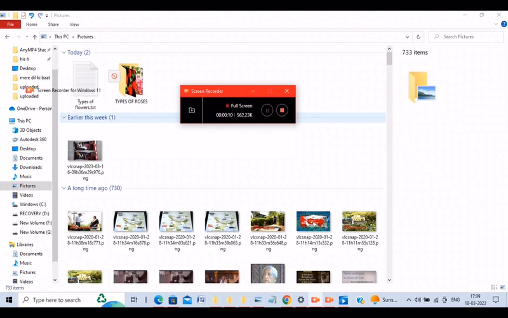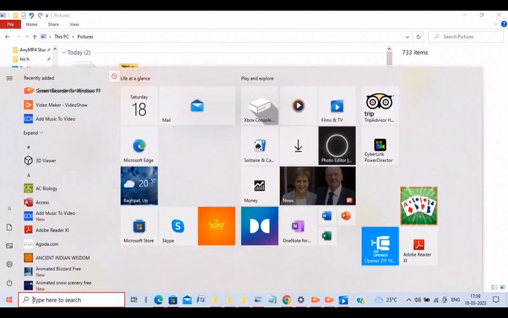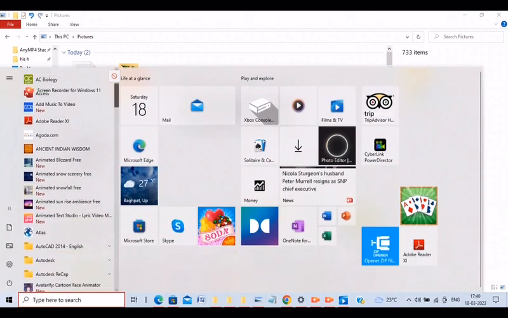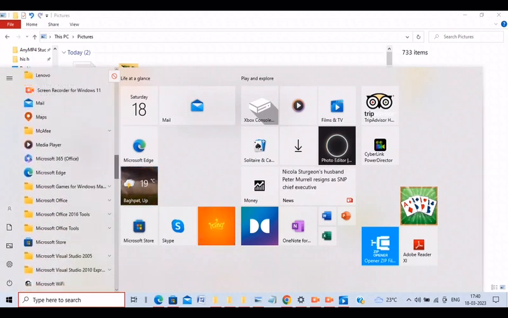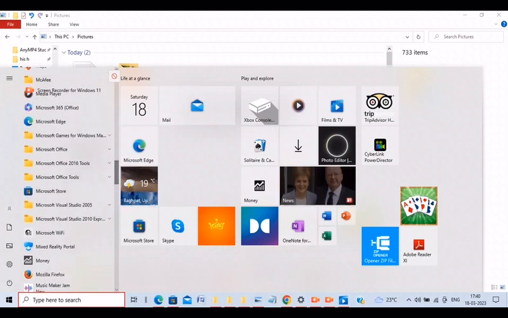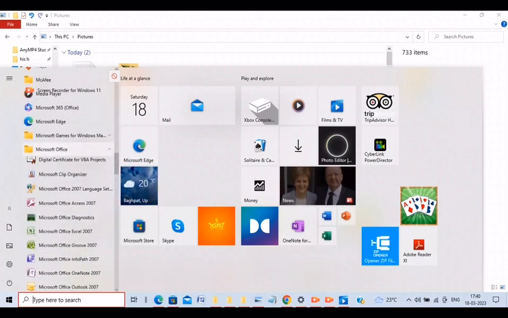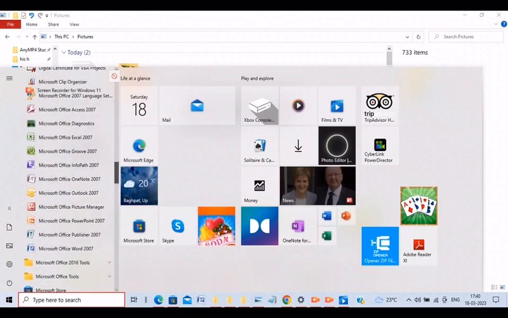First of all, open MS Office by clicking on Start like this. And then we are selecting MS Office PowerPoint 2007 like this.